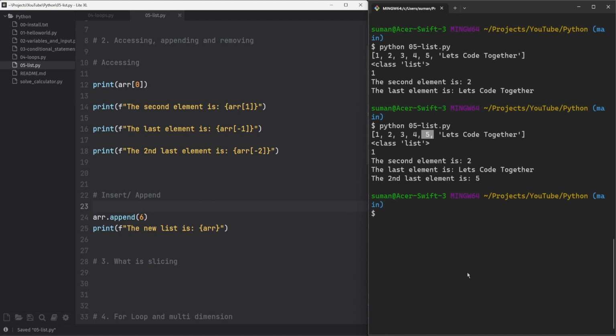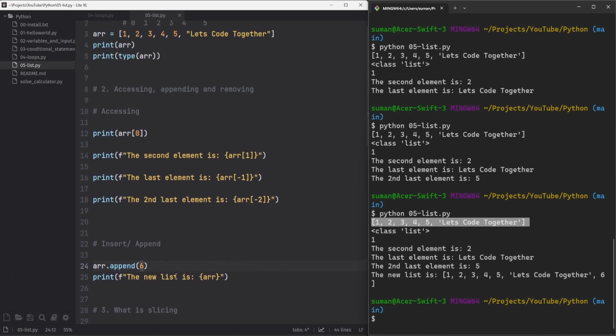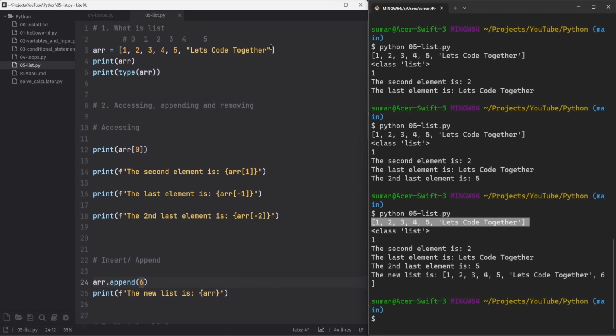Now let's run this. You can see the new list is 1, 2, 3, 4, 5, let's go together, but at the end there is 6. But if you see here, there is no 6, right? Why? Because we appended this. So when you append, then the number or the element that you want, you can just put here, and this will put it at the end of this list.